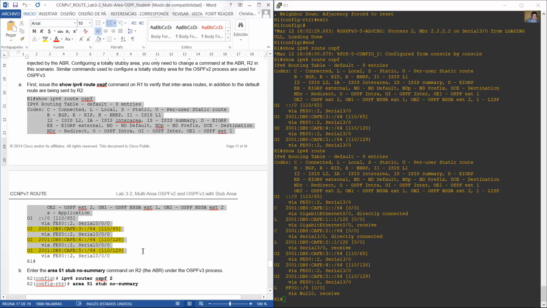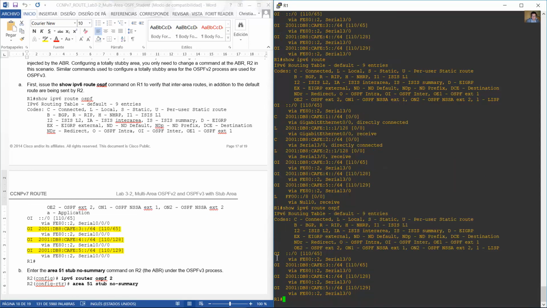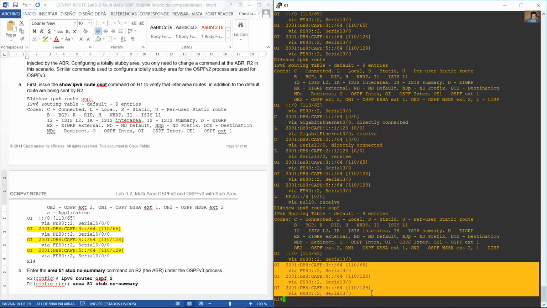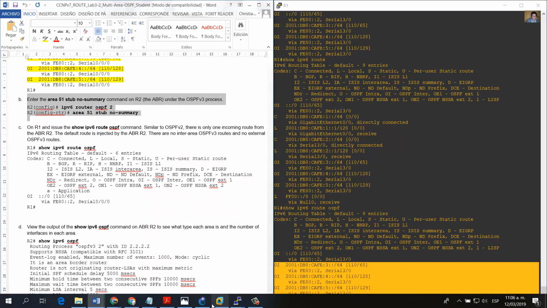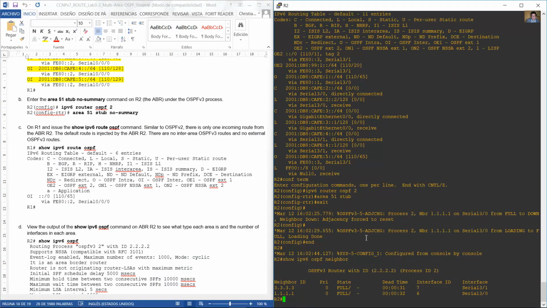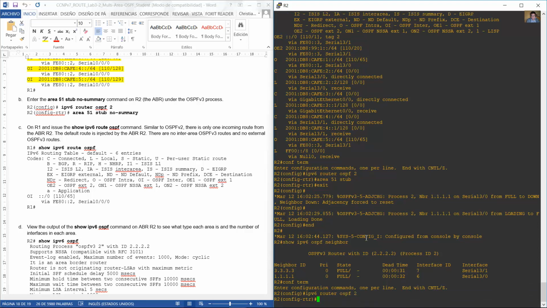Okay, first of all, verify on R1, show IPv6 route OSPF. Okay, the default route for the stub area and 3 additional inter-area OSPF routes. Go to R2 and configure the totally stubby area. Configure terminal, IPv6 router OSPF process 2, area 51 stub no-summary.